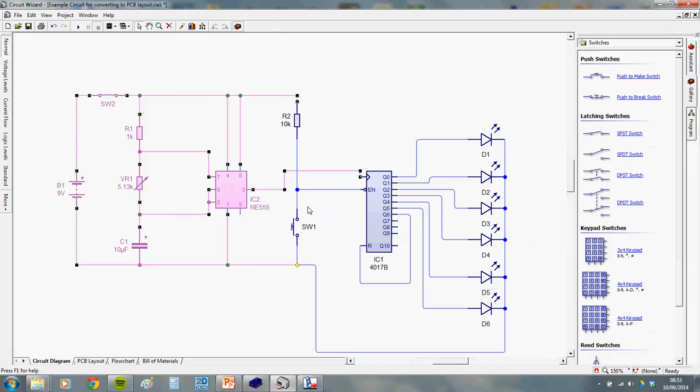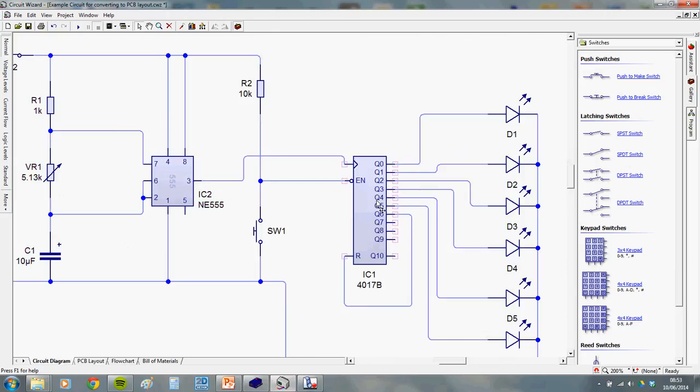But it really is the same method. Look at where things join and join them up. The only thing I need to mention is that this chip here in Circuit Wizard, in the diagram, doesn't give you an option to draw in the power and ground connections.